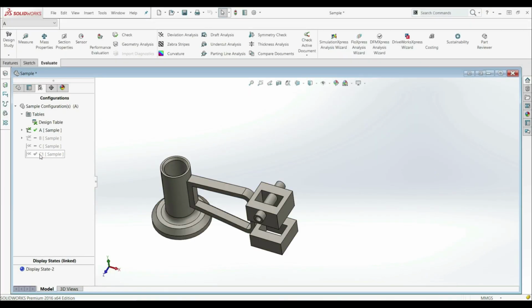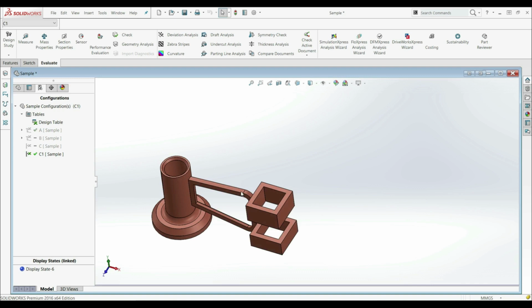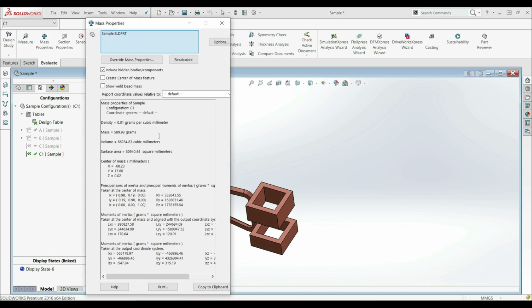So now let's go to configuration C1. We see the changes, 5 millimeters thickness here and here. And let's calculate the mass. And this is 589.93 grams. And this is the correct result.